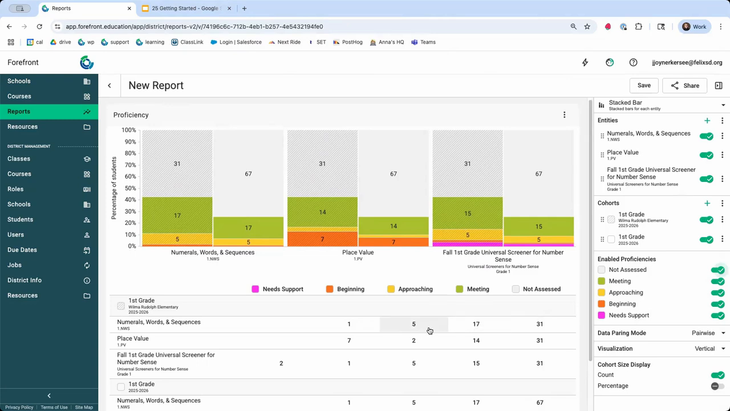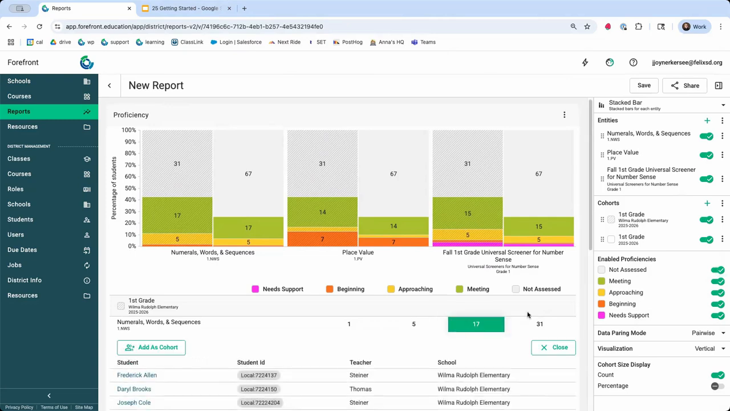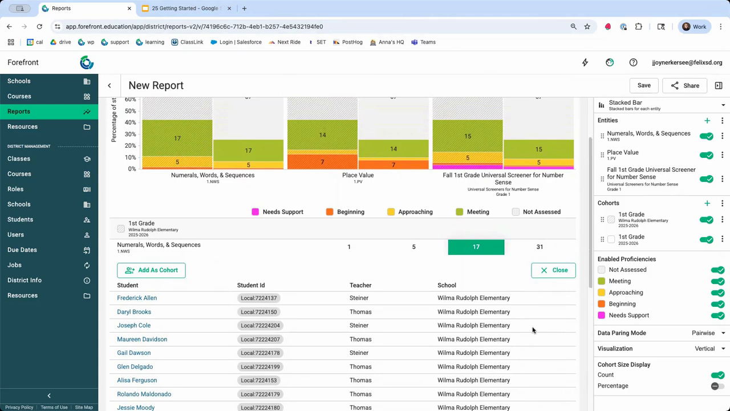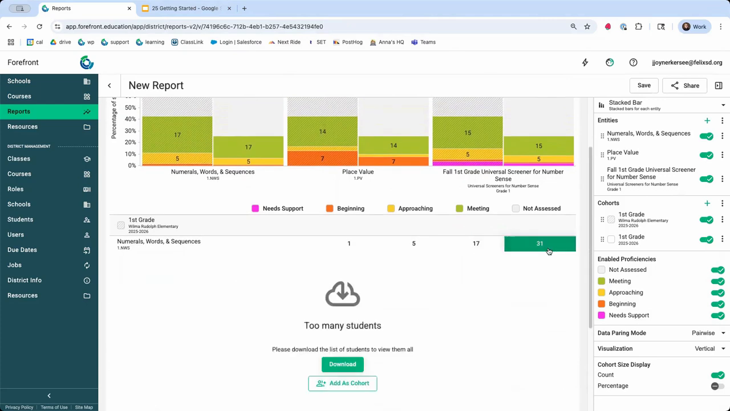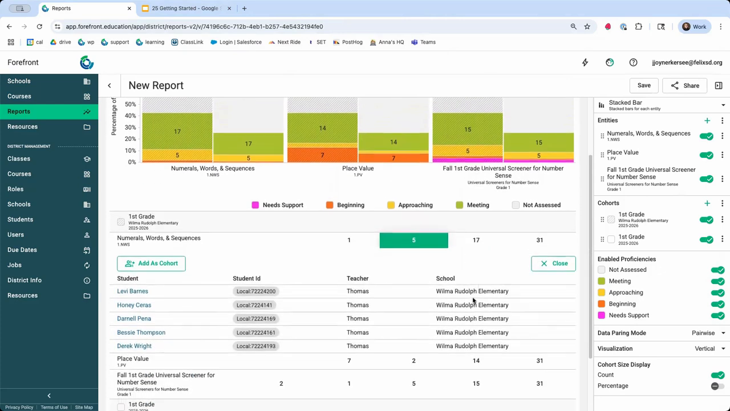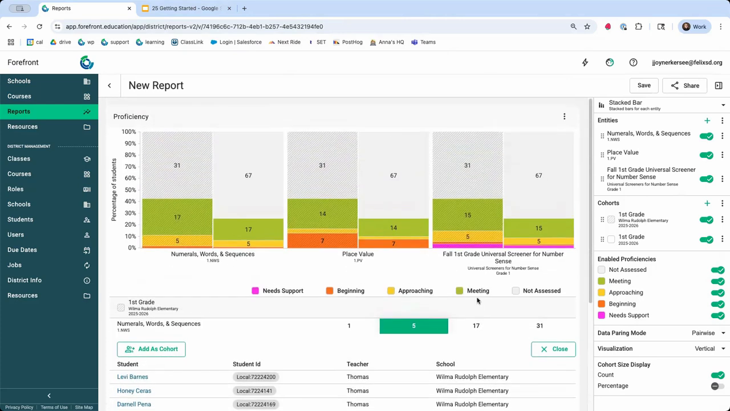One thing I can also do is I can click in the table and see student names. This is where that component of you're only going to be able to see this information for students that you have access to. As a district leader, you have access to all students. If your list gets really long, we'll have to have you download that, but you can start understanding which students are falling in which buckets.